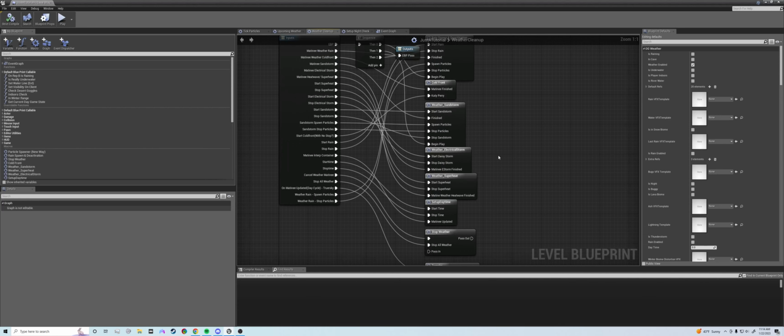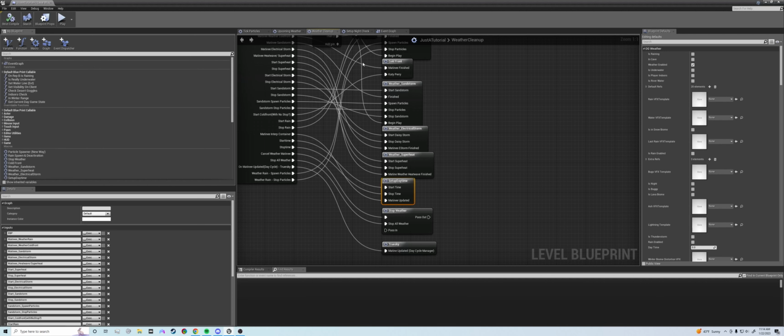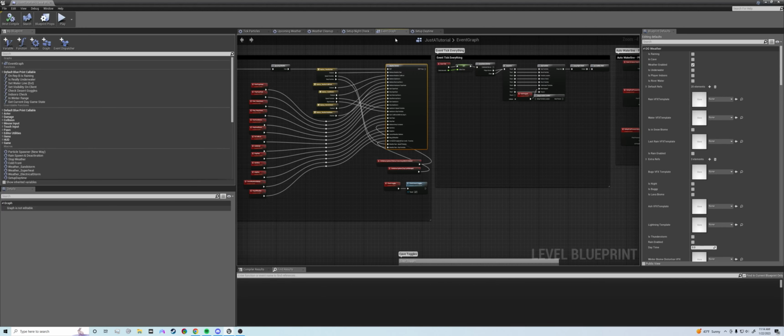Go here. Set up daytime. I mentioned this in the longer video, but the reason I use macros is because in certain functions, it just looked a whole lot better with numerous execution pins. And in other cases, like upcoming weather, you can add a delay, which you can't do in normal functions.